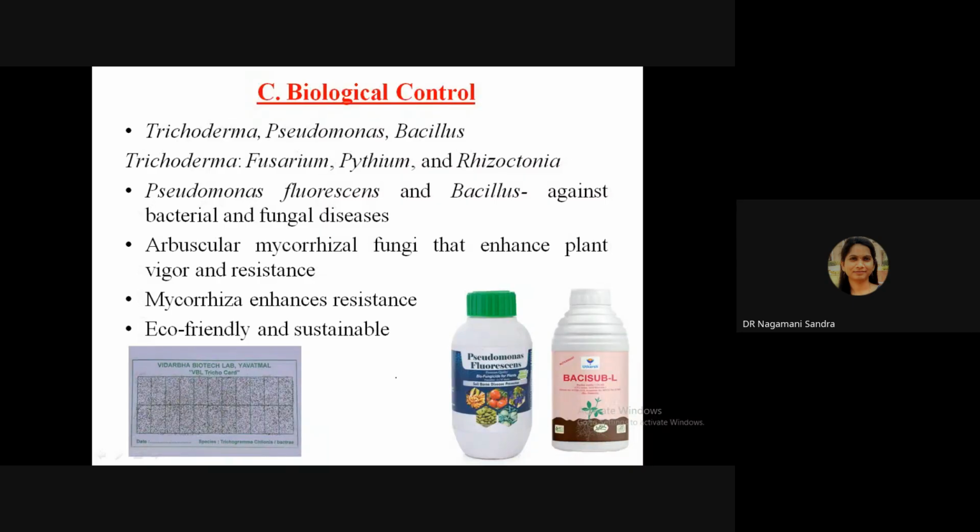And if you want to improve plant growth, then we can go for arbuscular mycorrhizal fungi and mycorrhiza, which enhance resistance. How do they enhance resistance? If we apply PGPR, plant growth promoting rhizobacteria, they enter the plant and in the surrounding area of the roots they increase beneficial microorganisms, so that induced systemic resistance and systemic acquired resistance both get activated in the plants.